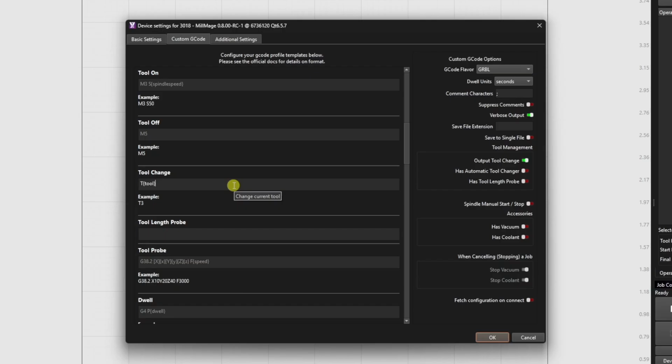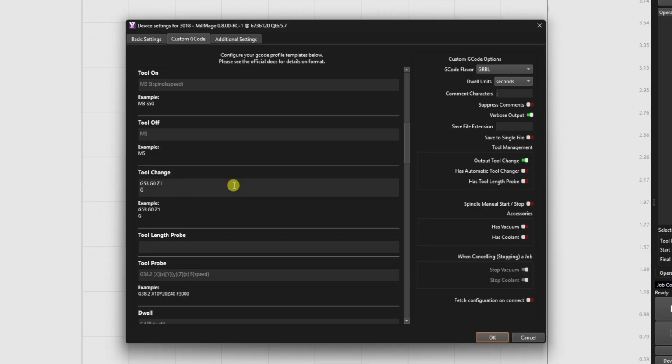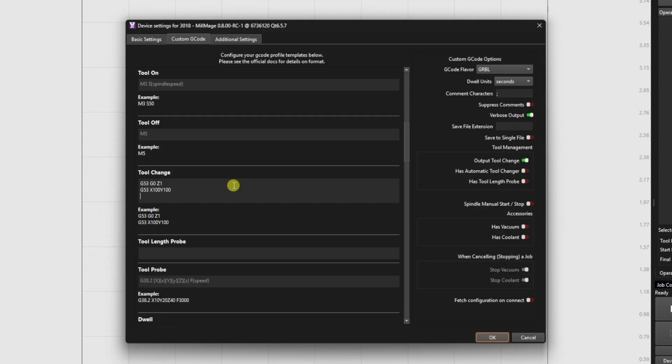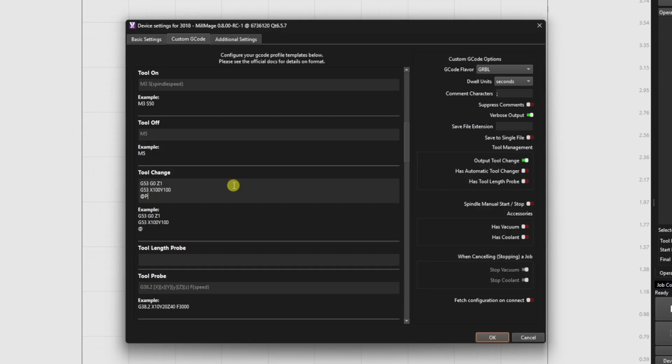That's it. But you could instead do G53, G0, Z1. So that's go up to the top, basically. And then G53 X100, Y100. Maybe that's at the front of your machine. That's presenting the tool. You can then do something like this where you actually do @P. This is a pause command.